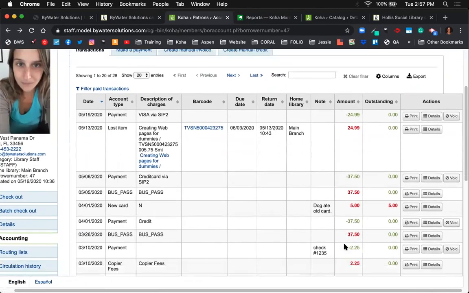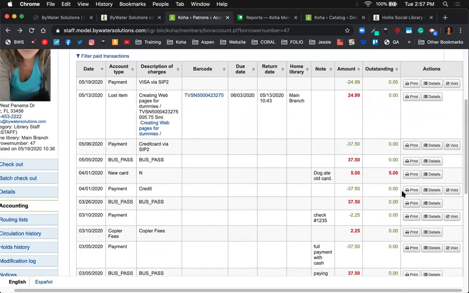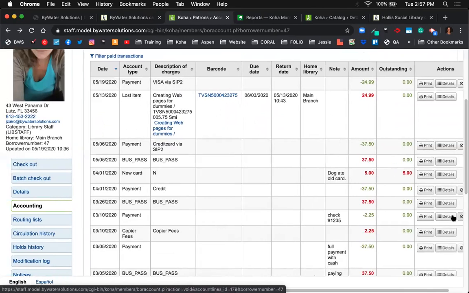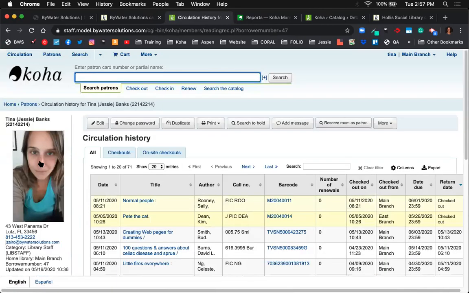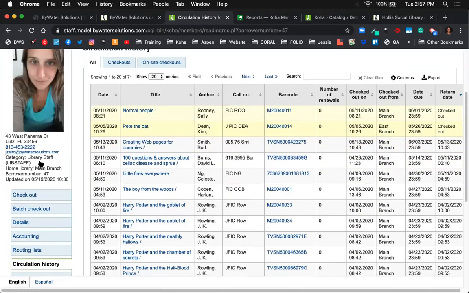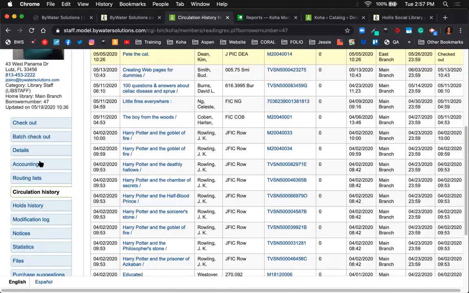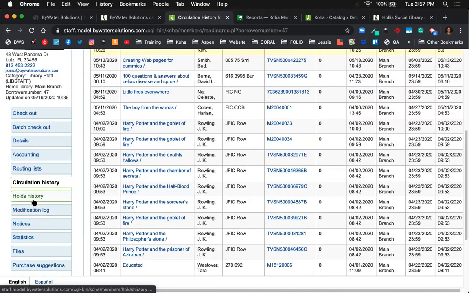So if something did happen, their check bounced, or something happened, you do have an option to void that as well. Depending on your policy, you can see circulation history here. If you anonymize circulation history, of course you wouldn't see this, but if you do have it turned on, you'll be able to see that along with the holds history.